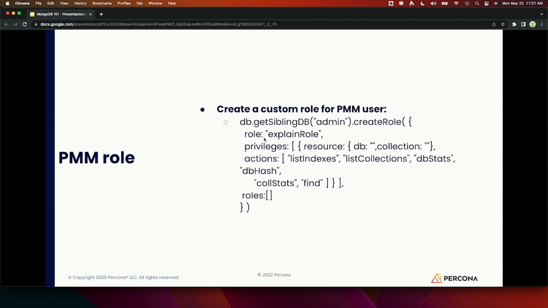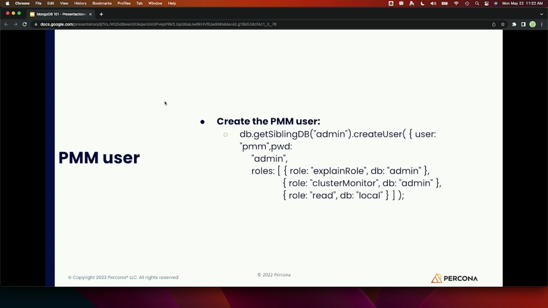There is a custom role that we create for the MongoDB user to be able to export all the metrics. I'll just leave this in the slide for you to review. Basically, it requires a few permissions, like to list the collections and the indexes and so on. And then when you have that role, you can create a PMM user like this with our custom role plus a few other privileges. All of this is in the PMM documentation.